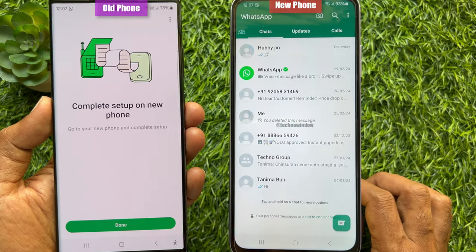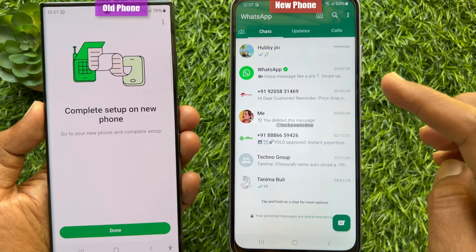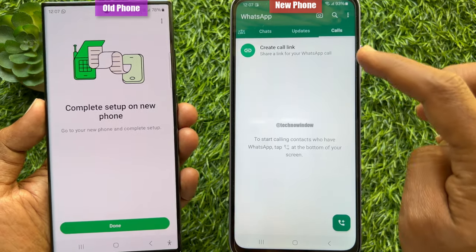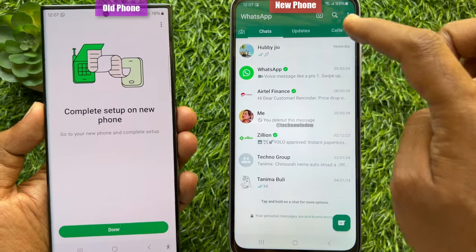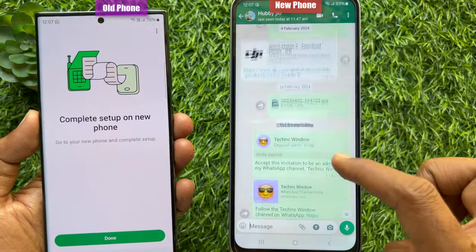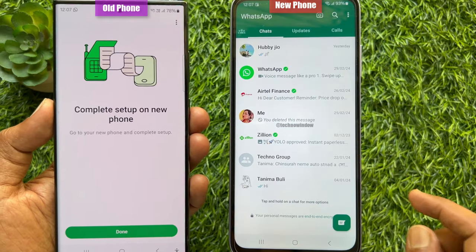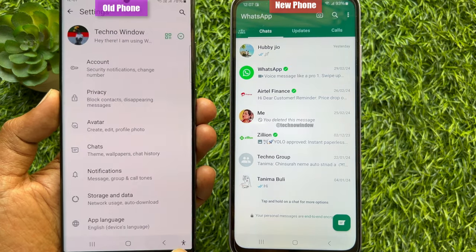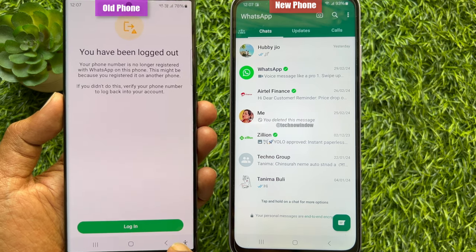That's it. All chats and media transferred. Only call history is not transferred, but other data like media, photos, videos, and files are transferred. On your old phone, tap Done. Go back and you will see you have been logged out.